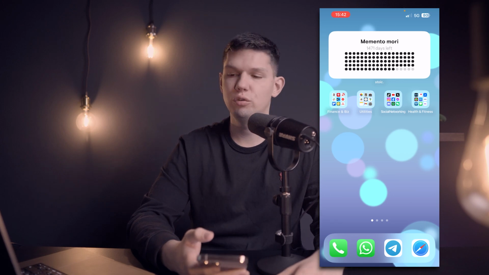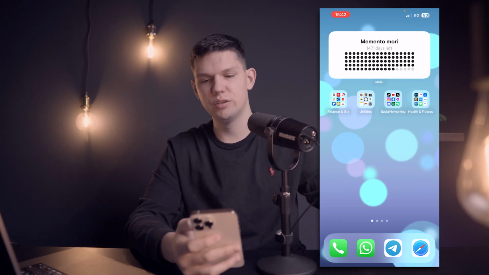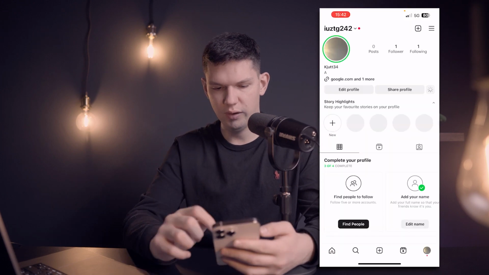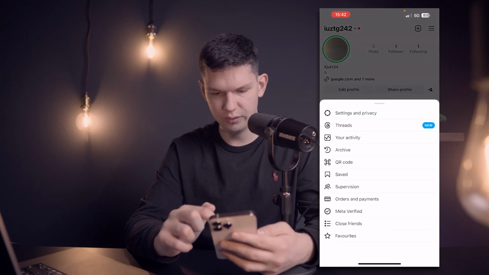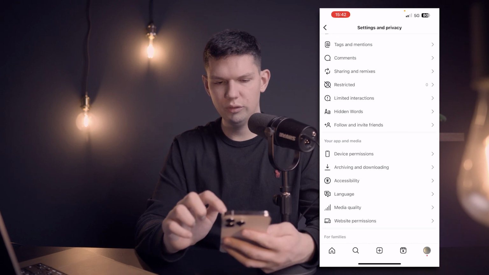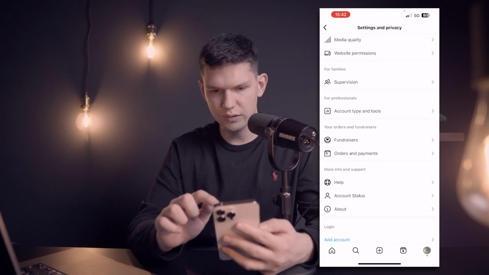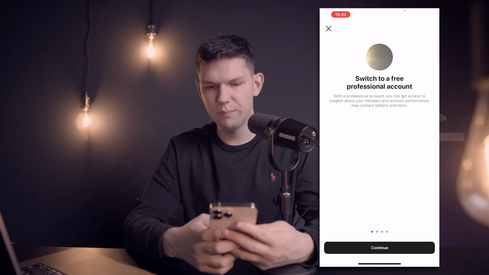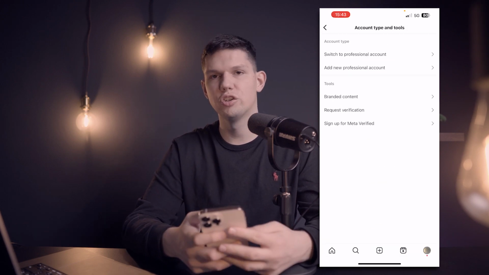In this video, I'm going to show you how to fix Instagram notes not showing. So first way is to go to the top right on the hamburger menu, click on settings and privacy. Then you want to scroll down until you see account types and tools. And first click switch to professional account. Go through the steps and then you will switch to a professional account.